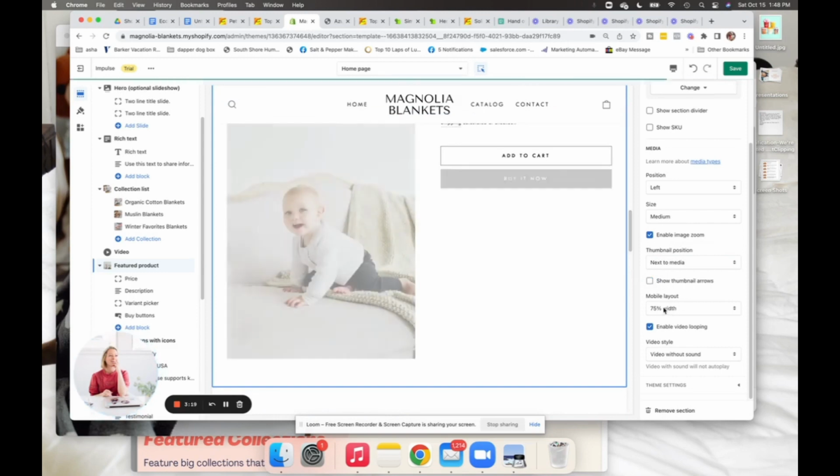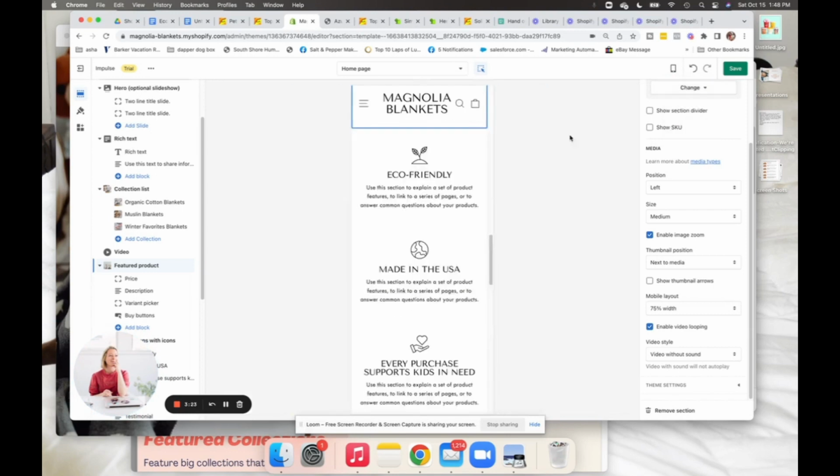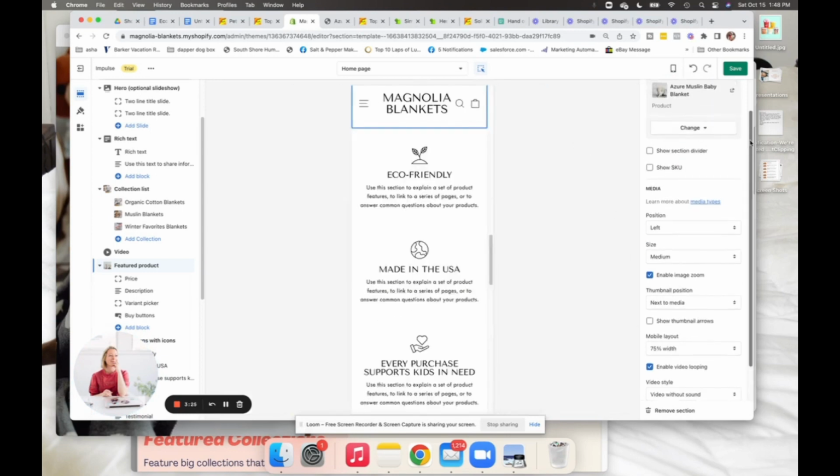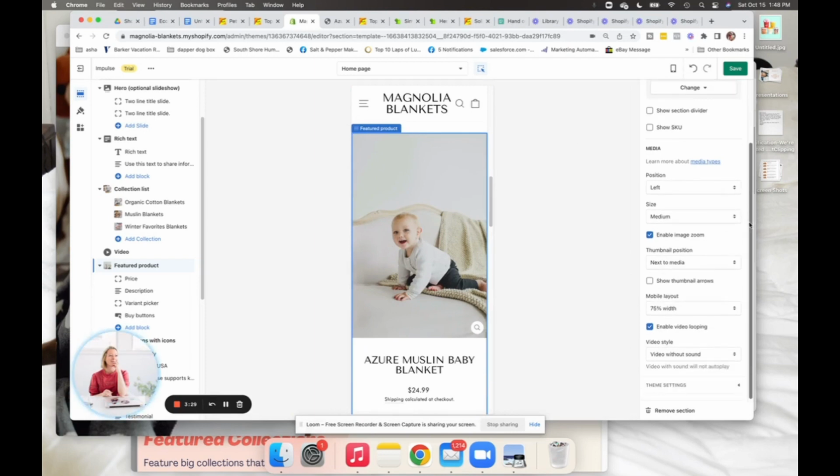Okay. Mobile layout. So let's go back now to mobile. Let's see what it looks like. Okay, so we go back here, mobile layout, and let's say on mobile, we want it to be full width or 75% width. So it looks pretty similar to me. So I think that's fine.